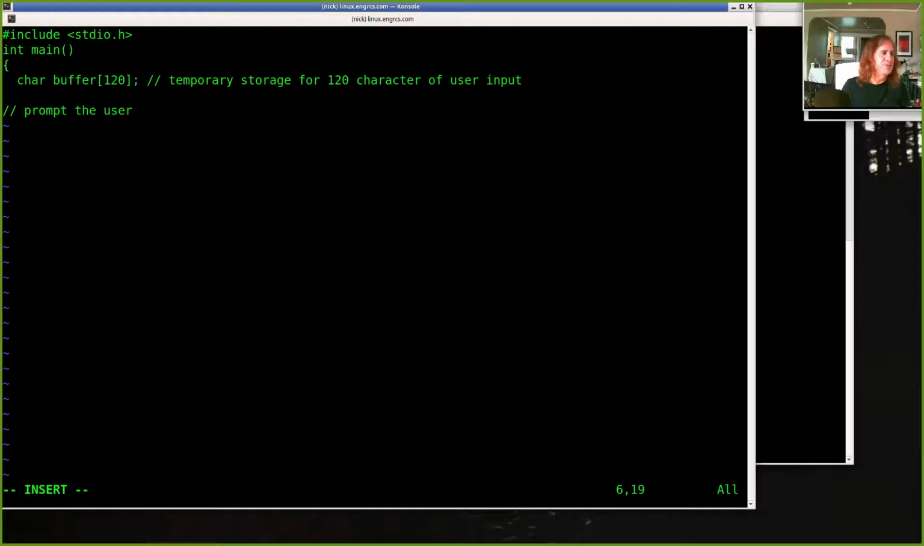All right, so let's prompt the user. We'll say, enter something. And I won't put my \n in my print statement, so this will print out enter something, colon, space, and it'll just sit there at the end of the line, blinking, waiting for the user to enter something. So that's called a prompt. That's asking the user to say something to us.